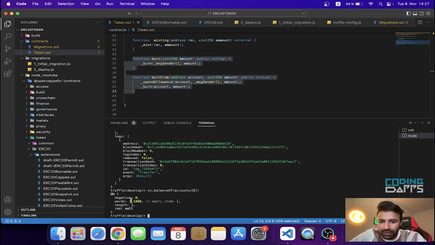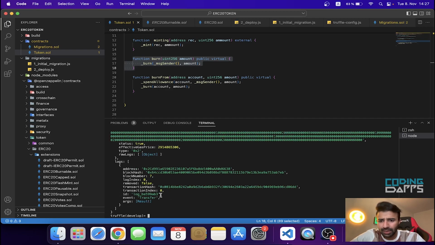Yeah, so now you guys can see I have 1000 wei, and now I'm going to burn some amount of tokens. To burn the tokens, we have to call the burn function. The function name is burn, and in the burn argument we have to pass the amount. So let's just burn 500 tokens. vv.burn. So I think it's fine. The function successfully runs, and now let's just check the balance again.